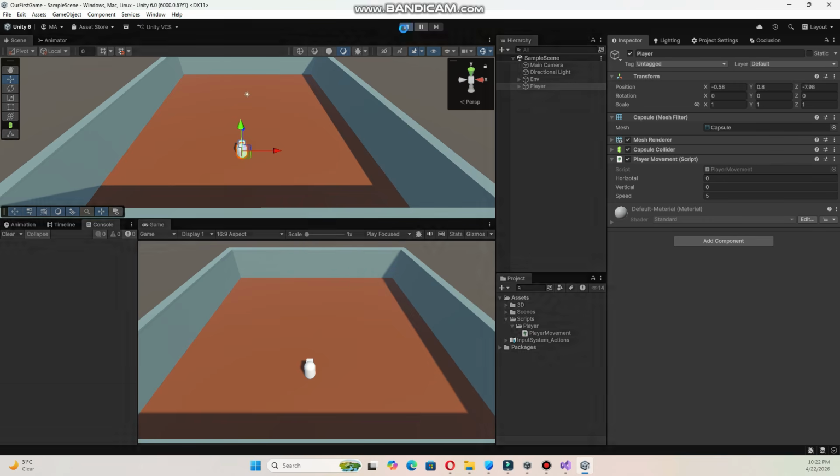Let's hit play and test our player movement. As you can see, the player is now moving smoothly based on our input. That's it for now. In the next video, we'll take this further and add player rotation.